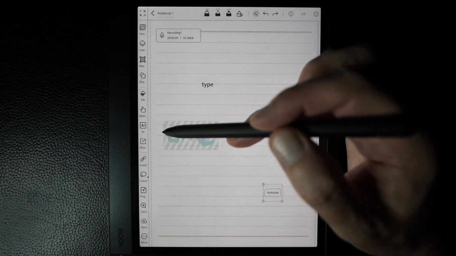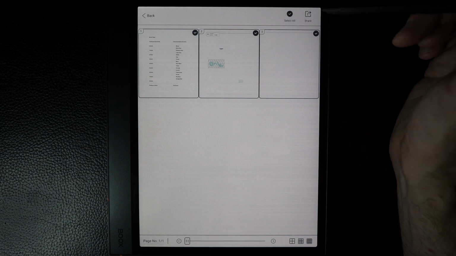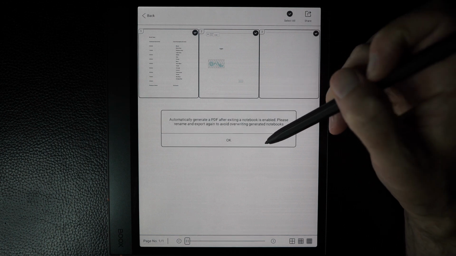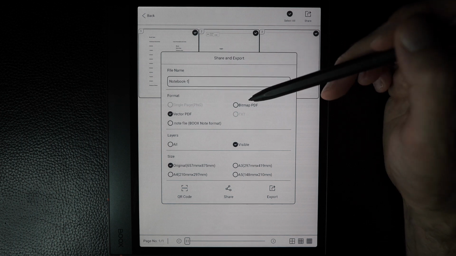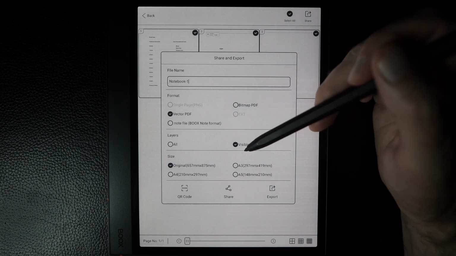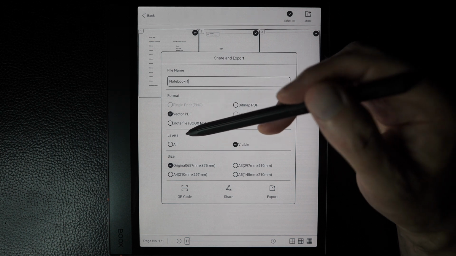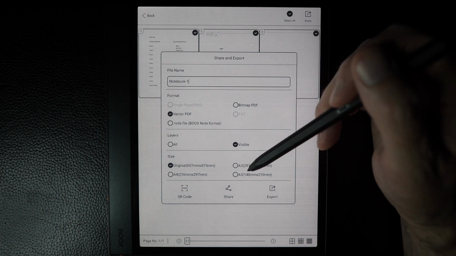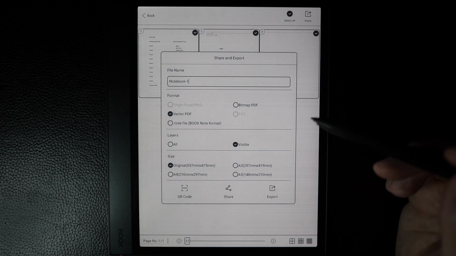You have the ability to share, and we'll go ahead and just select all in this particular case. We'll share. And we have the option of renaming the share file. There's a bunch of formats that we can pick. In this case, we're limited to the PDF and book formats. We can either choose the layers we see, we'll get to that in a second, or all layers. And then we can change the size rather.